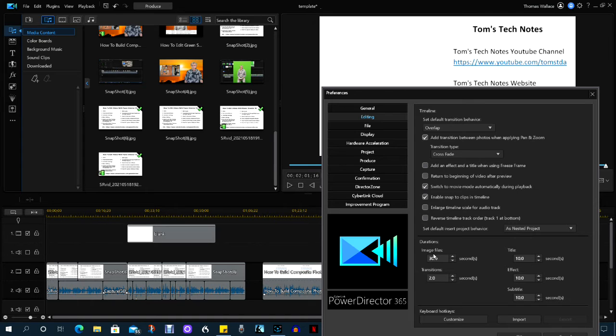Duration of image files. When you bring a photo file down and insert it in your video, it will be displayed for this amount of time within your video. I set it to 30 seconds because it gives me plenty of time to narrate, and you can always clip off the unused part of the display of the image if your narration is shorter.